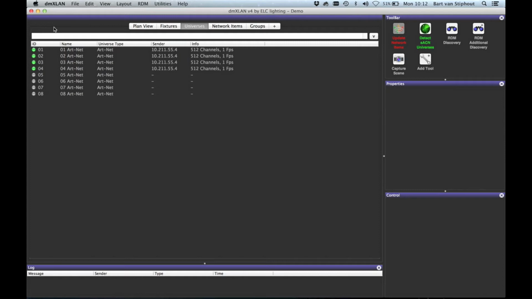If you patch a fixture to a streaming ACN universe or configure a port of a node to a streaming ACN universe, they are added automatically. If you want to check if there are more streaming ACN universes on the network, you can use the utility Detect Streaming ACN Universes. There's also a tool available in the toolbar.